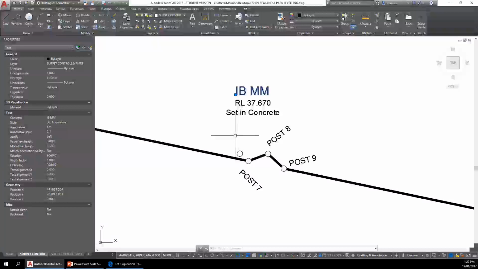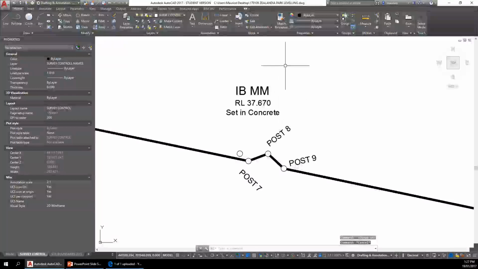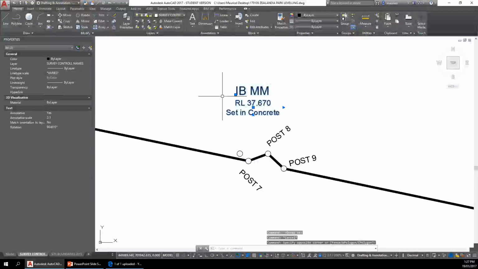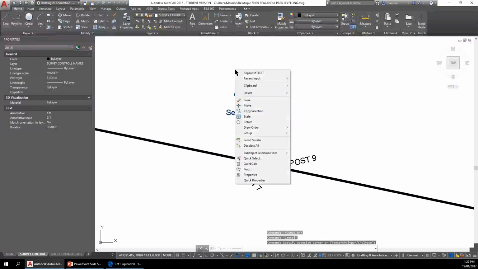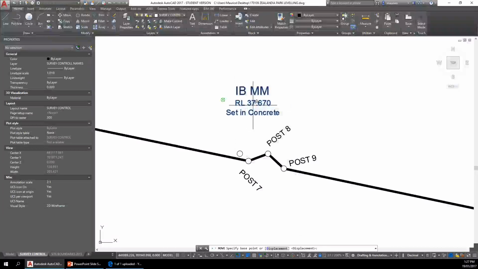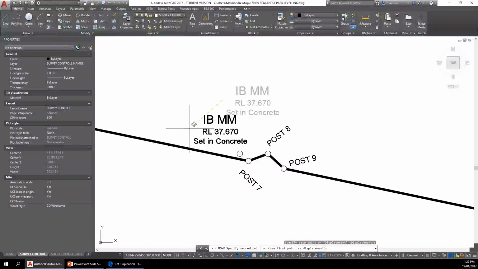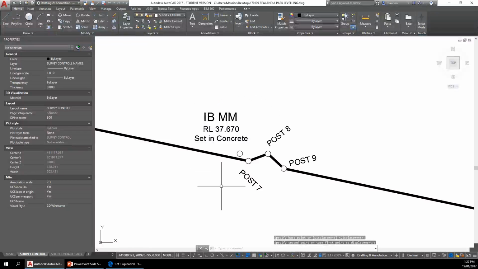So I've got that, that's all how we want it. So sometimes we turn it on and turn it off. This is IBMM, and right click, move. And that enables me just to move that as a group in there, IBMM 37 set in concrete.